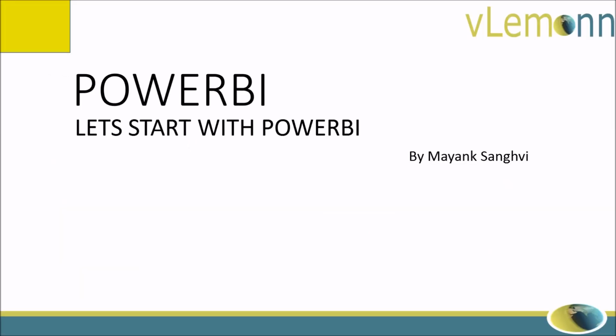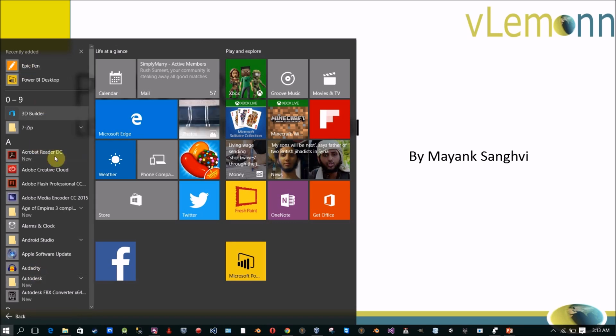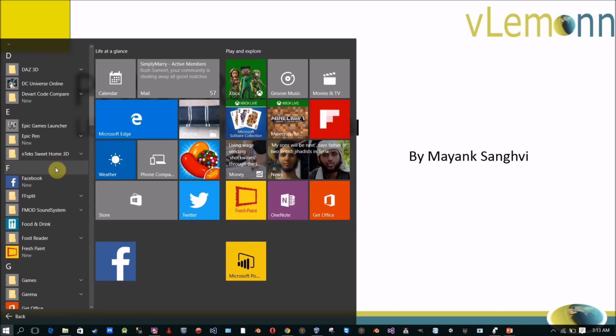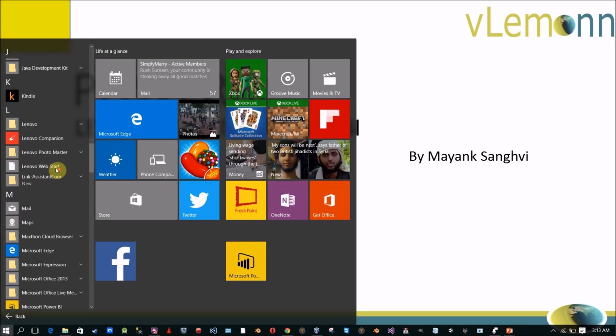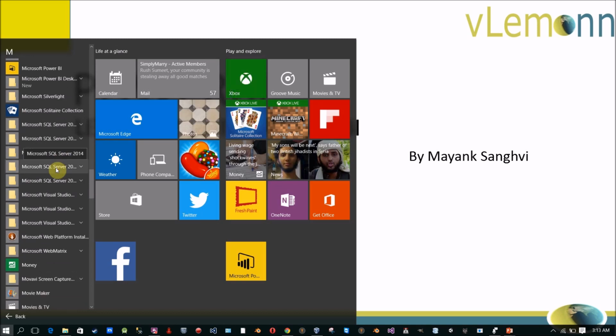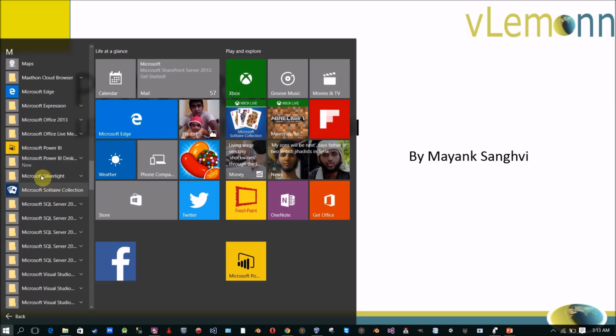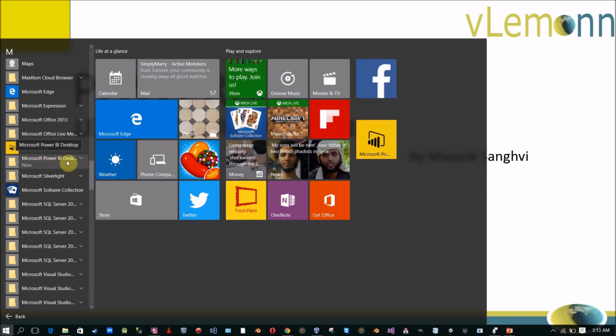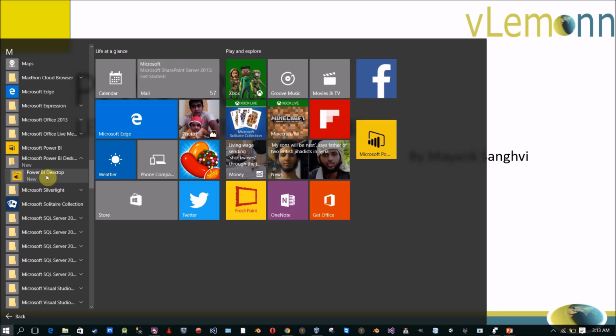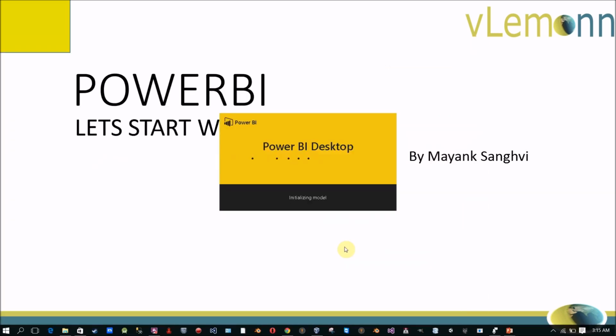It is automatically going to launch Power BI. If you want to open Power BI from the program menu, press Start, go to All apps, and open Microsoft Power BI, and you can find Microsoft Power BI just here. Here is your Microsoft Power BI Desktop, and you can click on it to launch. Power BI Desktop is starting, and it will take some time.